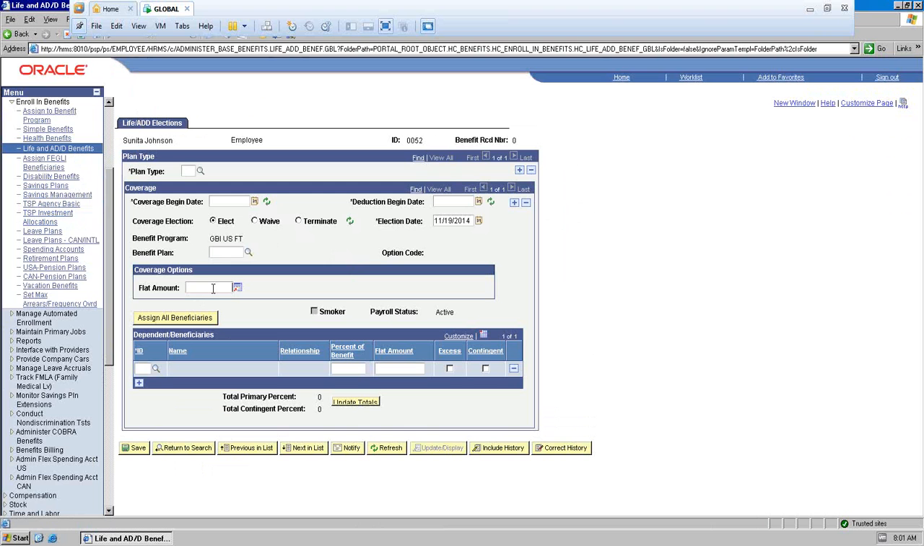Here also you provide the coverage begin date, deduction begin date, election date, different coverage options. And if the dependents and beneficiaries are also using them, then provide the dependent or beneficiary details.